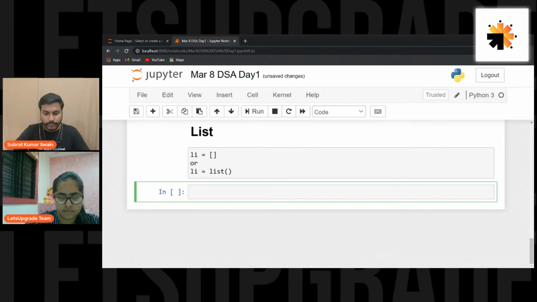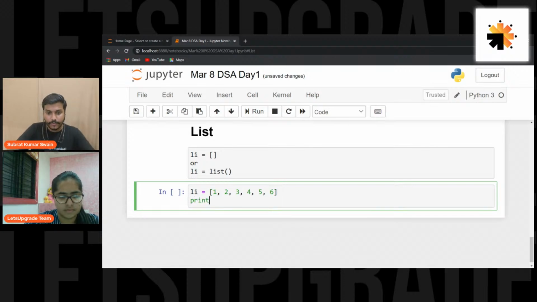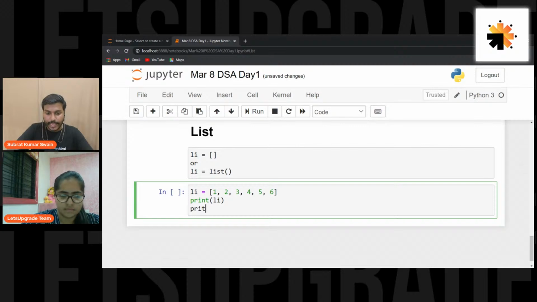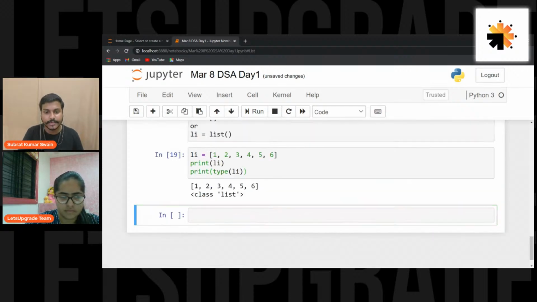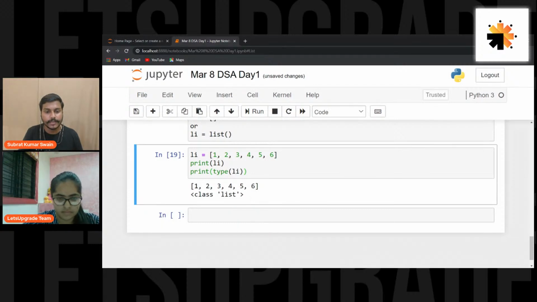Okay, yeah. So we are focusing on list. So I'll create a list with some values. I can just create it in this way, guys, like 1, 2, 3, 4, 5, and 6. Okay, this is a list. If you want to print it, you can print li, and I'll also show you the type, type of li. What type is li? Yes, li is a list. It shows you the list data type, and this is the content of the list. So this is how you can print the list.